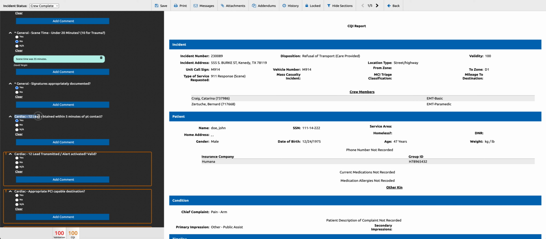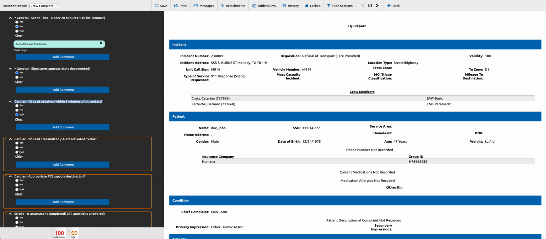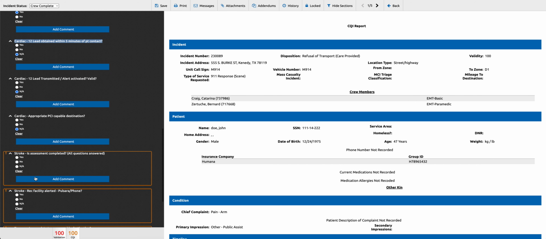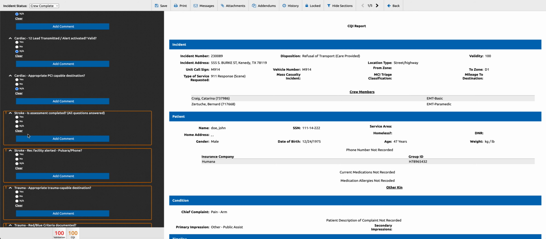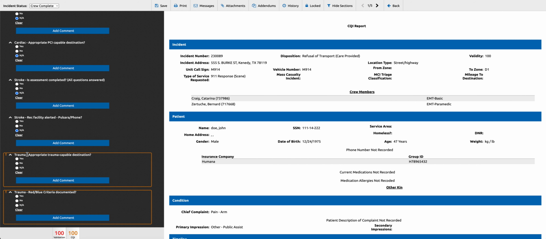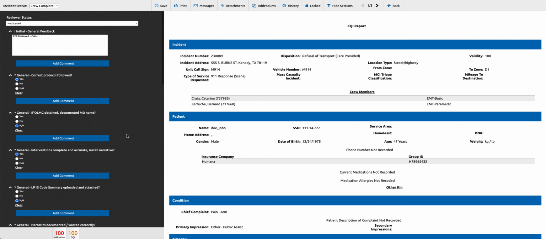So let's say this was a cardiac call. Cardiac 12 lead obtained within 5 minutes of patient contact. Yes. If it's not a cardiac call, you just hit NA. Cardiac NA. Cardiac NA. Again, same for strokes. A couple of stroke data points. If it's not a stroke call, we hit NA. Same for trauma. Trauma capable destination, yes. If it's not a trauma call, we hit NA. Okay, so there's all of our CQI data points.